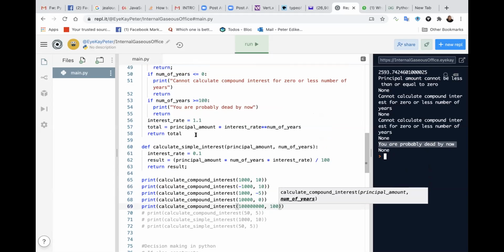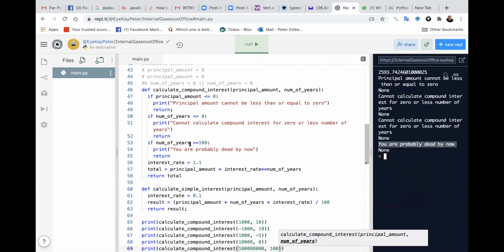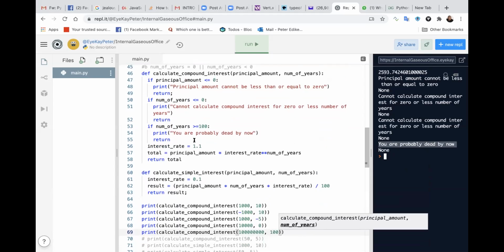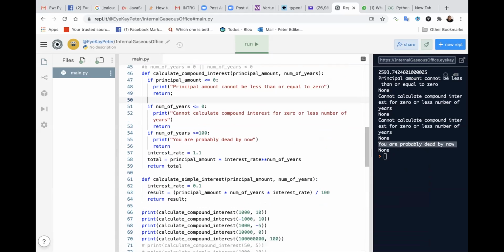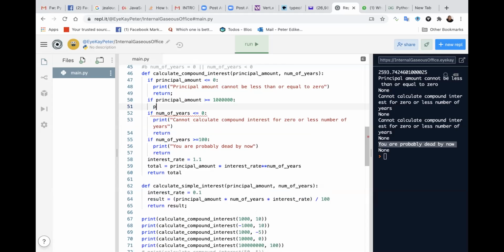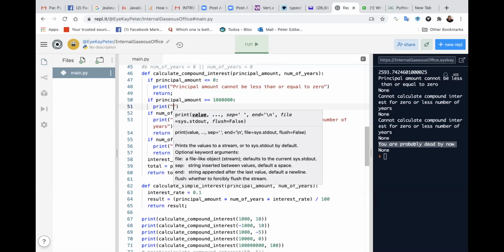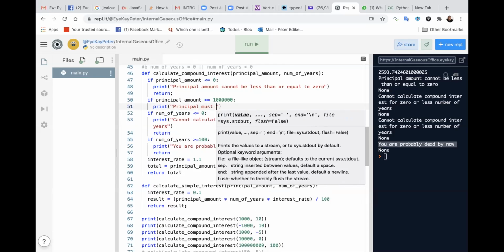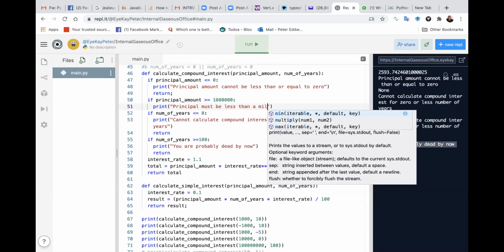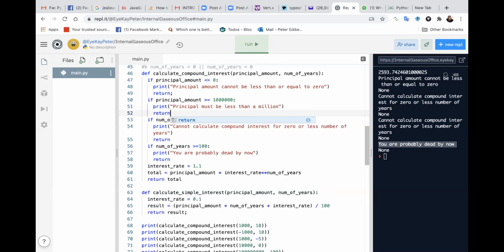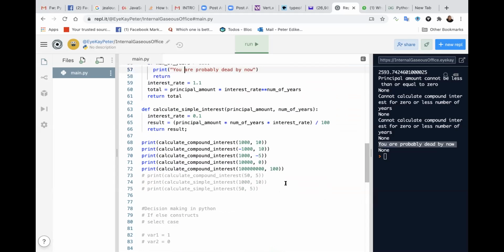Thanks. In the same way, we could say that you should not be able to invest more than 1 million. In that case, the condition would be if principal amount is greater than or equal to 1 million, right? And then the message would be principal must be less than a million. Return.